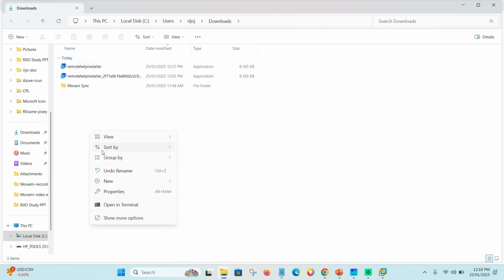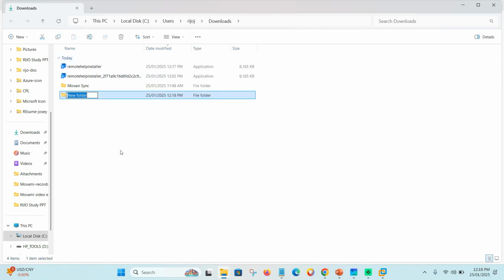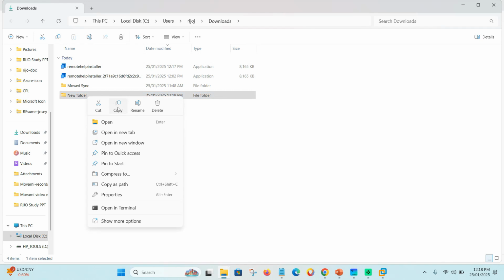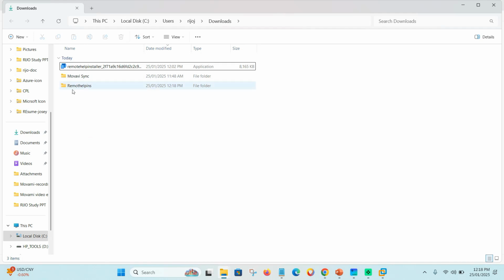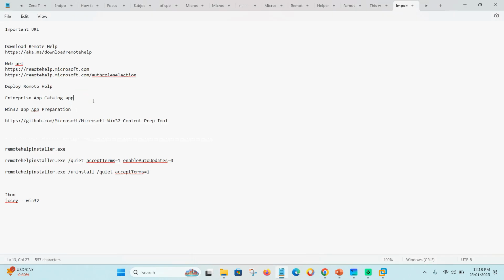So after that I will just make one folder, remote help install. Okay. Then I just copy this one to here. So now I just make the remote help one folder. Then I will copy. So after that you need the Intune Win file format package. So how can we do that one? Just go again to the URL.